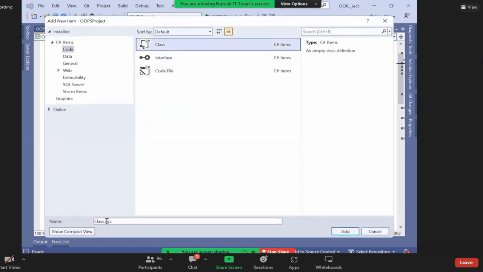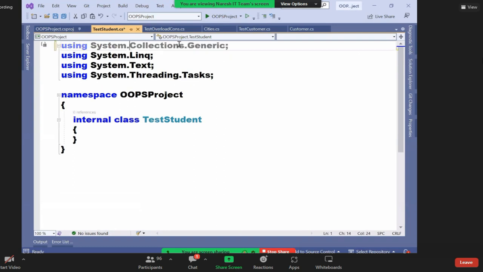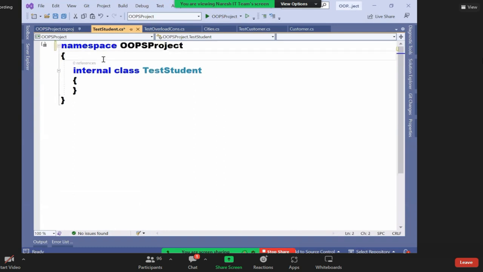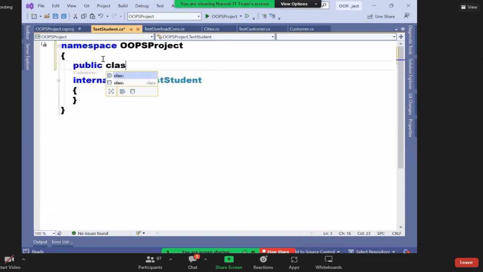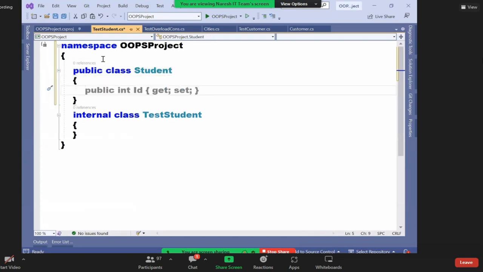Let me add a class here, naming the class as TestStudent. Here, I'll write another class also, Student. Now here, let me declare the attributes of a student. Attributes of a student, what is it? Int ID. I want to make it nullable. ID and class.